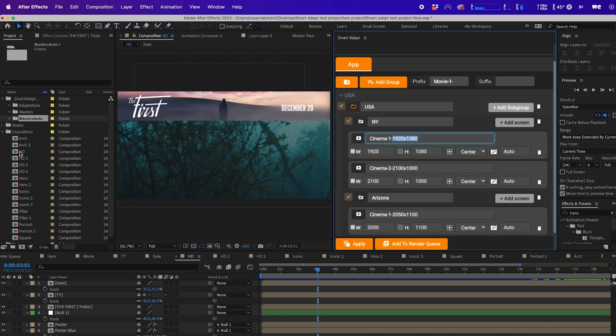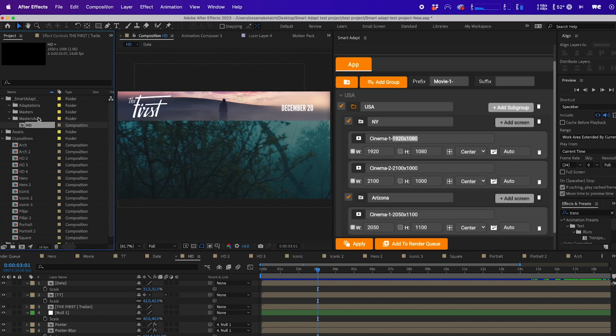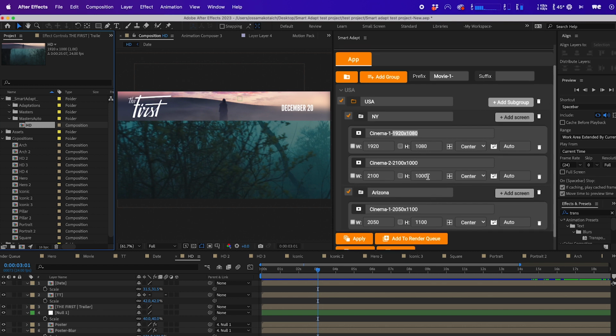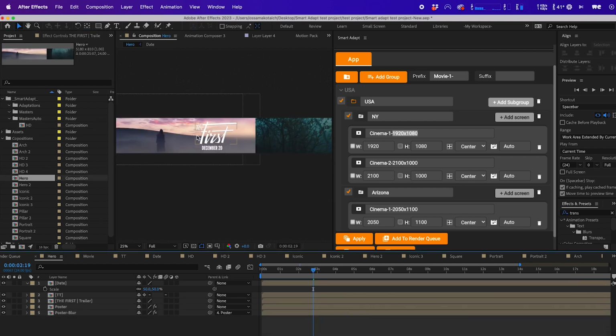In this case, I want to just drop the HD because I know this is 1920 by 1080. I want to drop this inside the master auto. I know all these screens, all these sizes are very close to the HD. So usually the extension will automatically go check, and it will know. Because I have only HD, it will automatically duplicate this one. Anyway, let's drop another one.